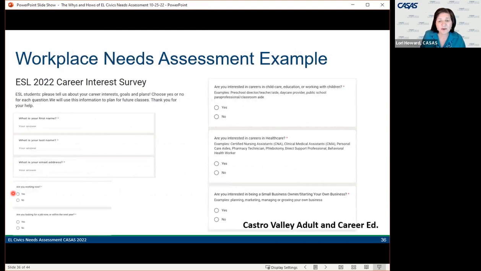So this is a possible workplace needs assessment that came from Castro Valley. You can see, again, the English is a little bit more difficult, but it's an electronic form. What is your first name, your last name, email address? They're asking if they're working now or if they're looking for a job in the next year or two so that they can see about the training.